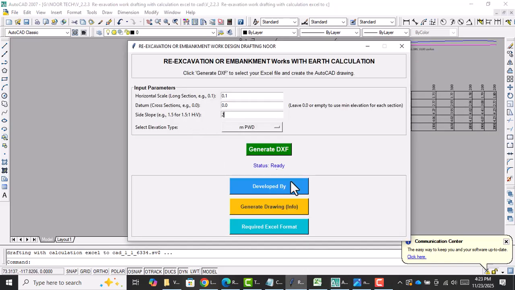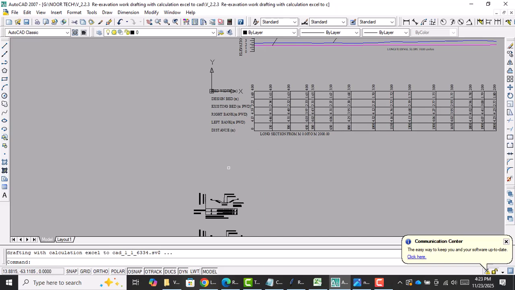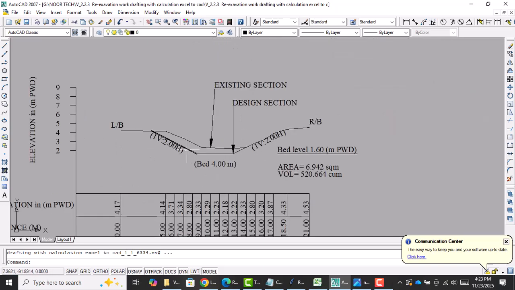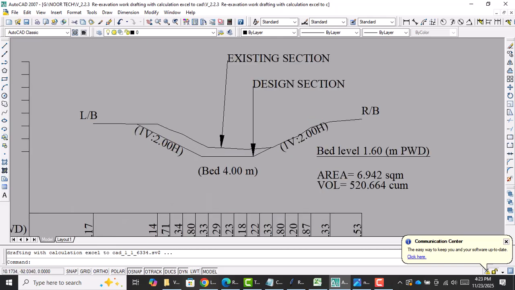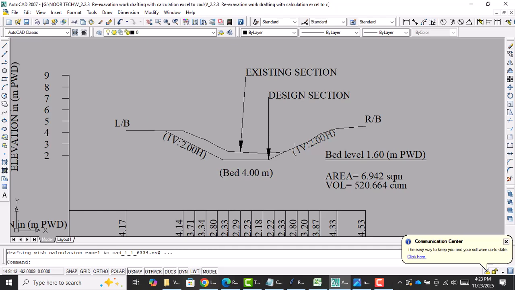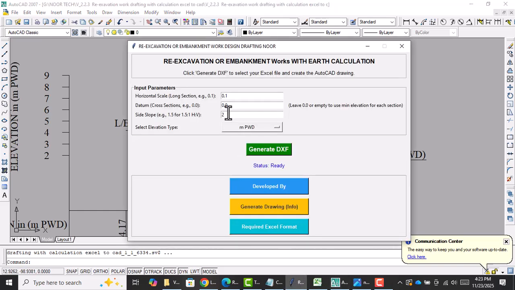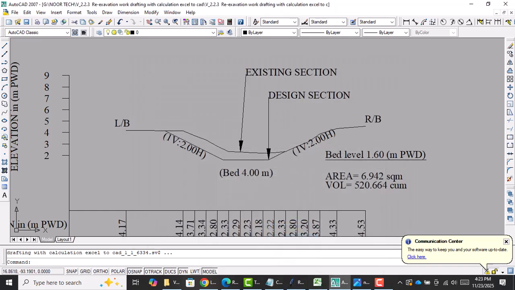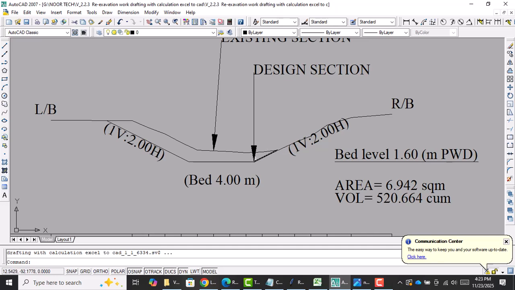Then side slope is for the cross section, the slope you should maintain in re-excavation. If you put 1.5, it will draw with 1.5 slope. As I inputted 2 here, it will draw 1:2 slope, 1 vertical, 2 horizontal.